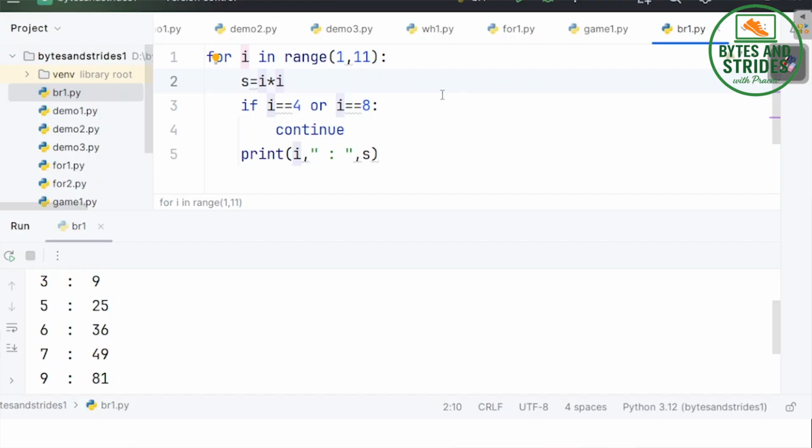Pass is something like a blank statement. I don't want to do anything. I just want to skip. So we'll talk more about pass when we are going to learn the next topic, that is functions. So that time I will be talking about pass.